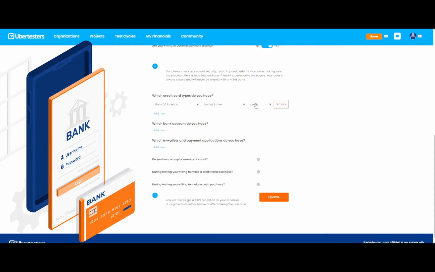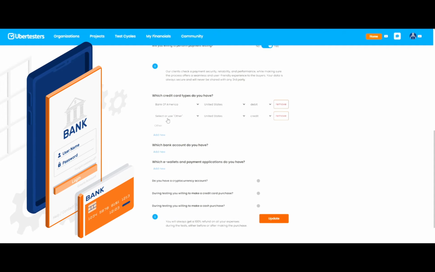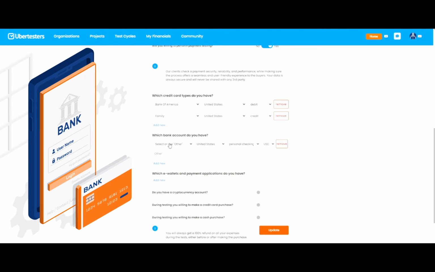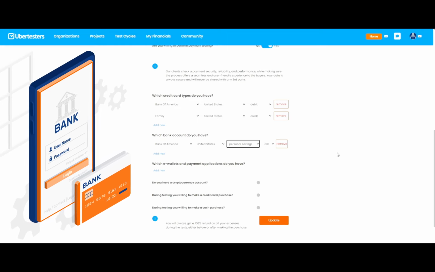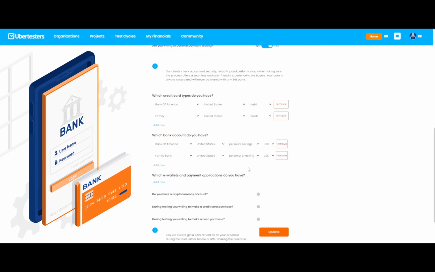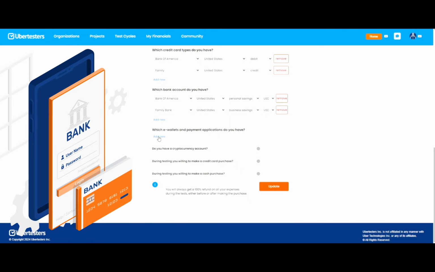Once you agree, you can add the payment methods in your possession, including the following payment methods: credit card type, bank account details, e-wallet name, cryptocurrency account, if applicable, willingness to make purchases using a credit card or cash. The more methods you add, the more testing projects you'll be invited to. After adding all payment methods, click the Update button.